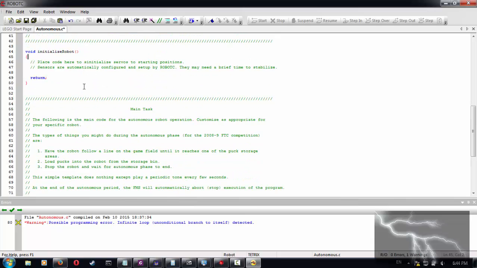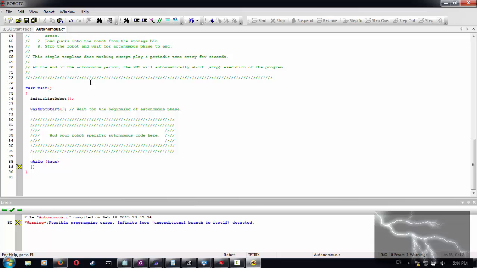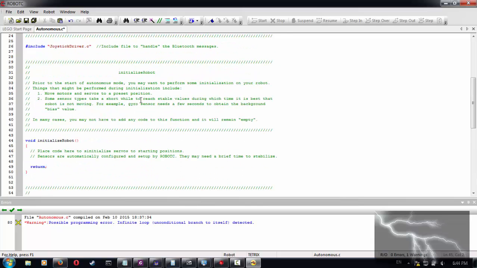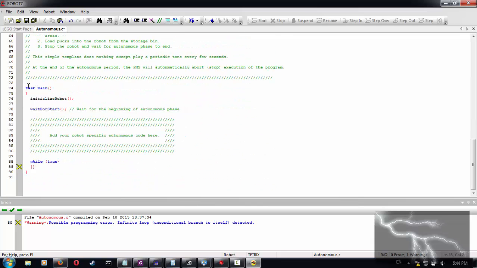We're not going to put anything in there right now though. Okay, so if you go all the way down, it will say task main. A task is something that the brain will run. You can run many tasks at the same time, but the main task is something special because this is what the brain runs automatically. Like if you send this program to the brain, it will do whatever is in this chunk in between these two curly brackets.